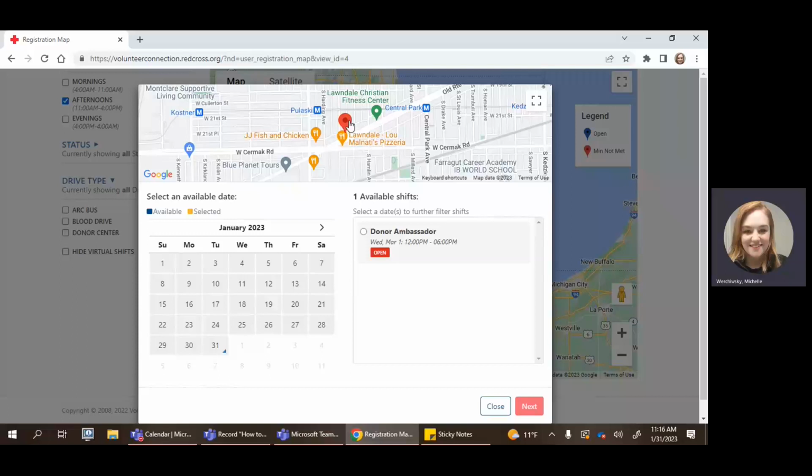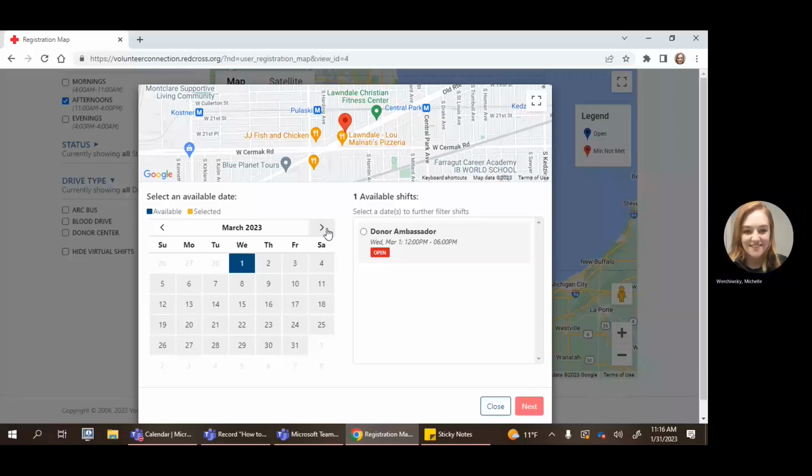Once I select the toggle, it will then open with a calendar on the left-hand side, as well as the available shifts on the right. If this is a location that you favor or you prefer to work, you're able to use this calendar to navigate and identify where and when this blood drive will be operating.